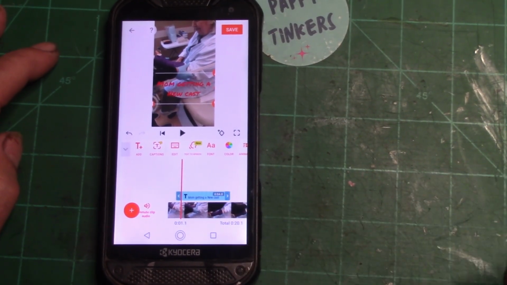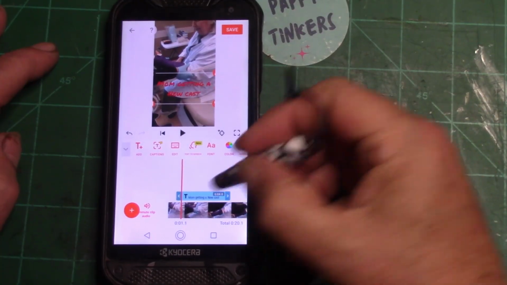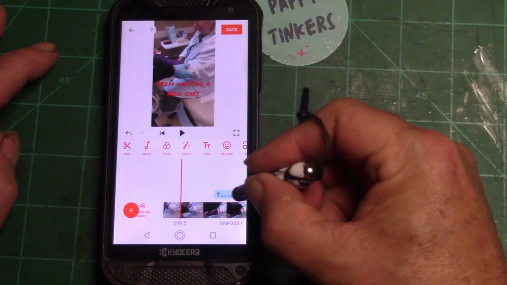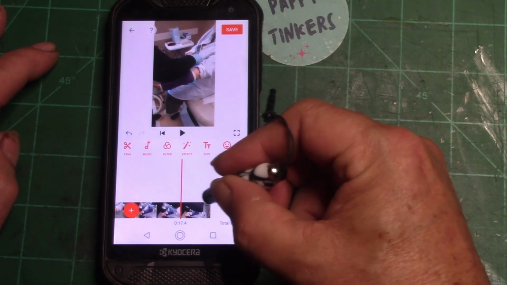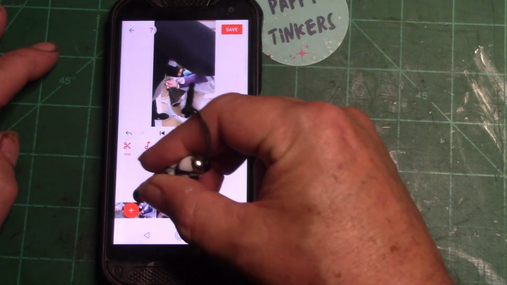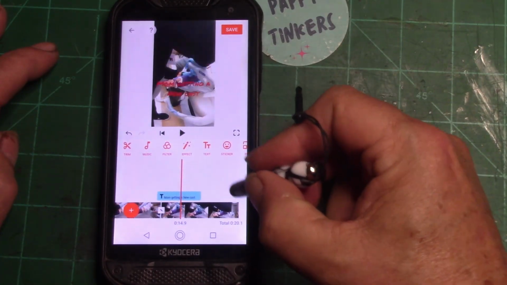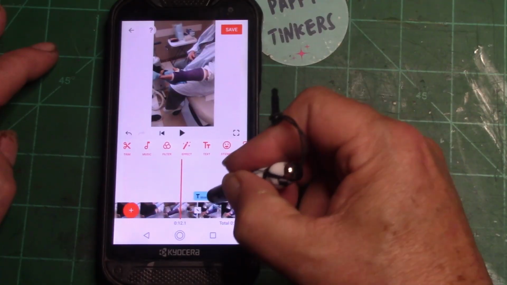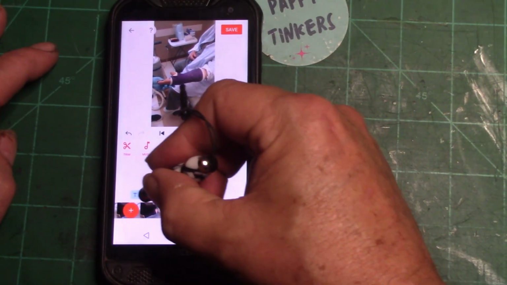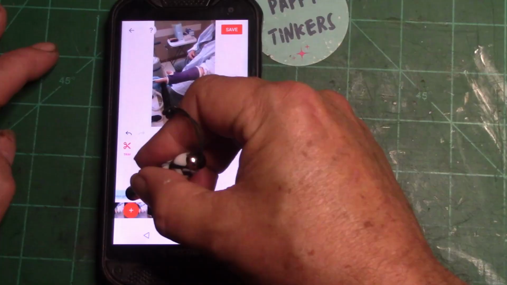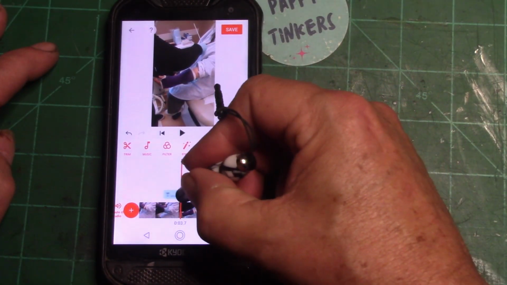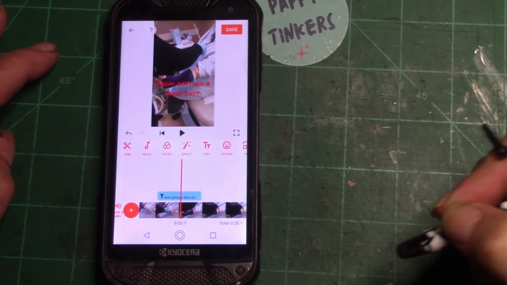If you wanted a different place in the video, hold it and move it to various places. And it's just that simple. We want this at the beginning, so we'll go back that way. How about right there, just about right there.